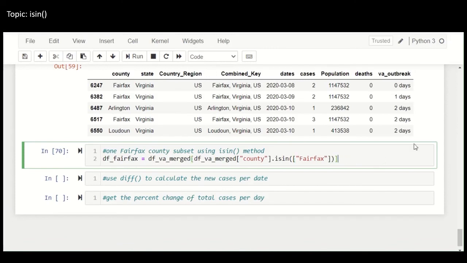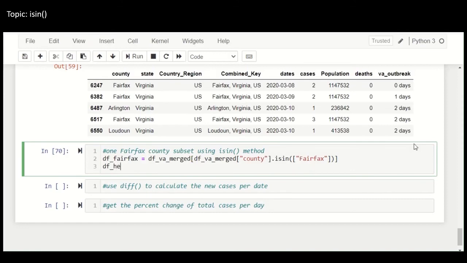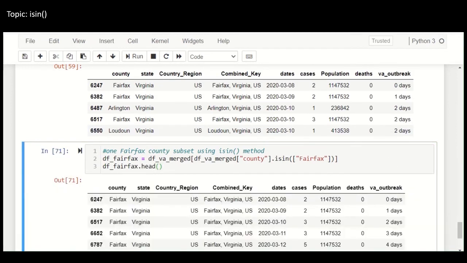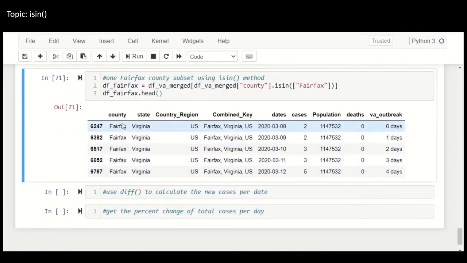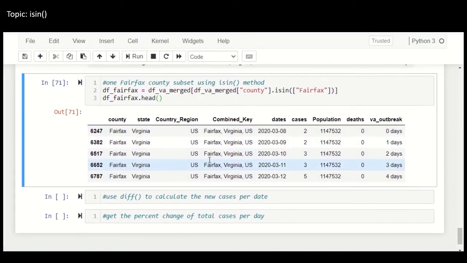And I want to do a head method once I run this so I can see how the data looks. All right. Let me go ahead and run it. And looking at the county column, it's all Fairfax related data. So that's exactly what I want.